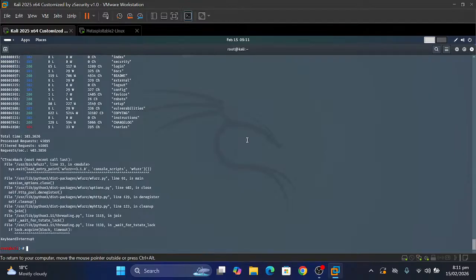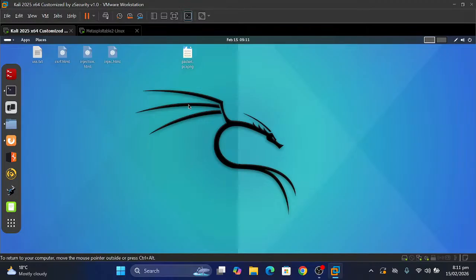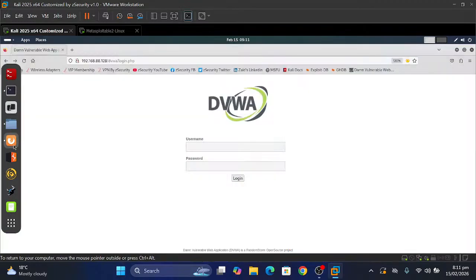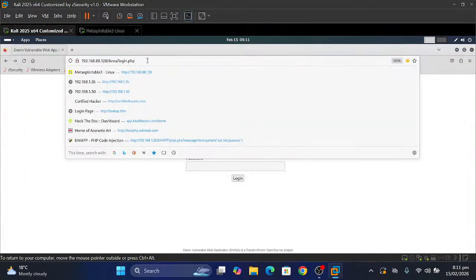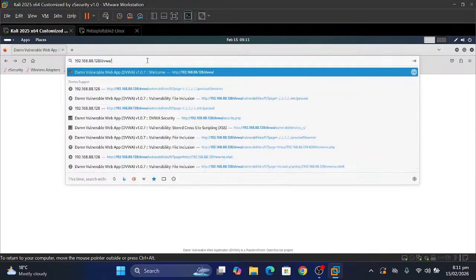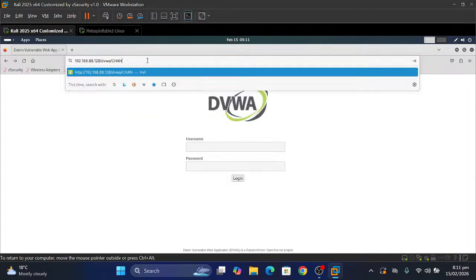So let me analyze my scan results. I found the directory called changelog in a capital format. So I have to open this file, changelog, after the DWA changelog.